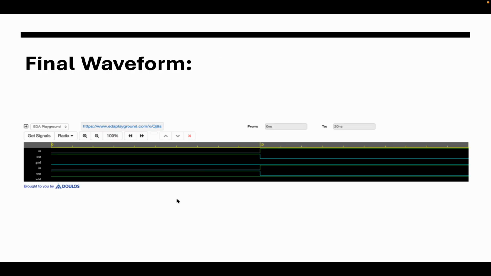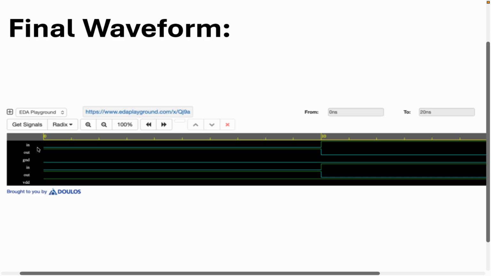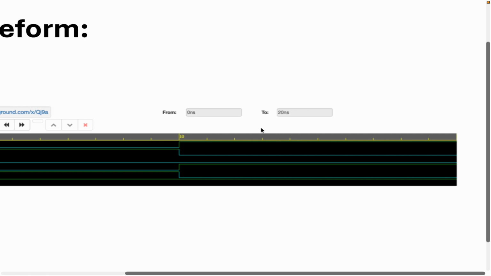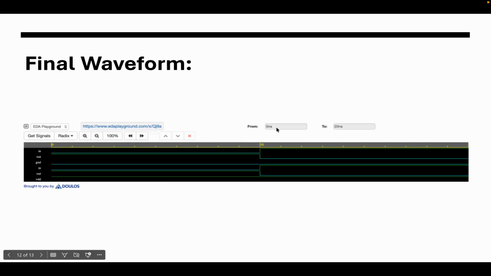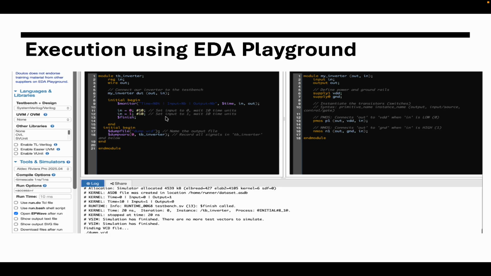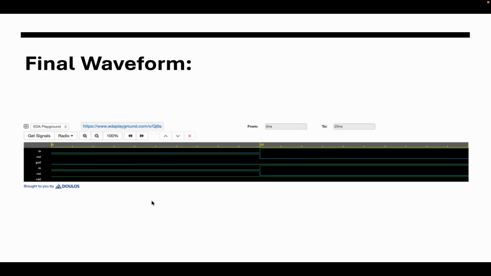Let us verify the same using the waveform. See here, my input is 0 for the first 10 seconds. For that, I am getting output as 1. So my inversion is working. For the next 10 nanoseconds or milliseconds, see here my input is 1 and output for that is 0. So my inverter is working properly. For this design, I have made a test bench and I am getting the desired results.